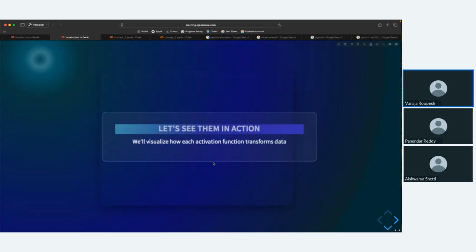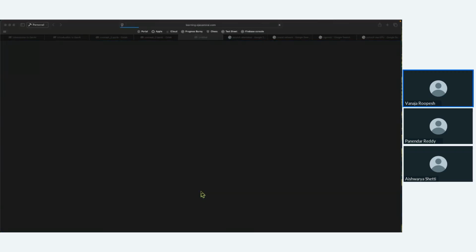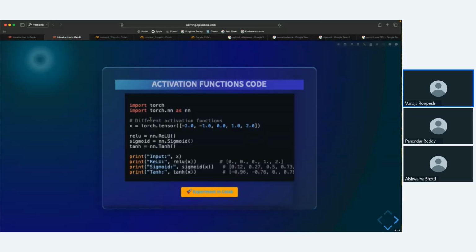So let us see all these 4 things in action. It should be easy for you to understand, so I'll go a little bit fast. Here, okay, it is taking some time to open. So guys, you look at this.